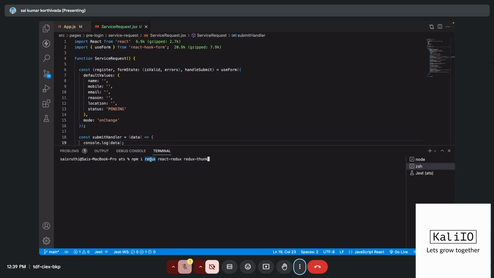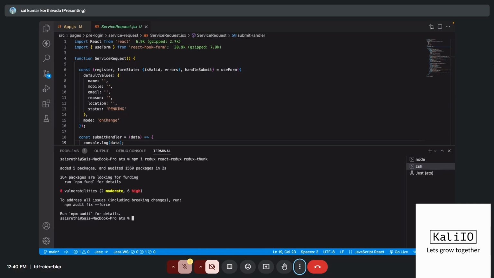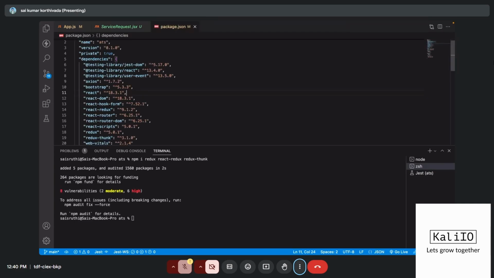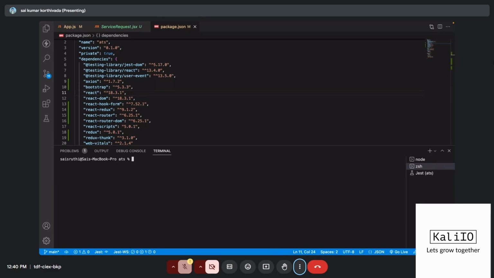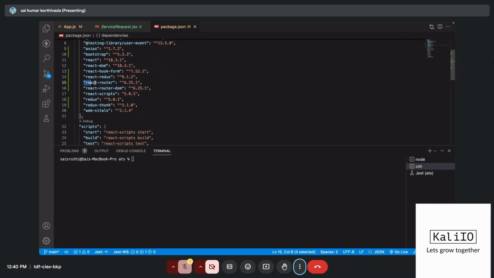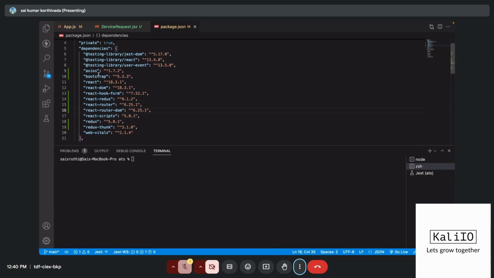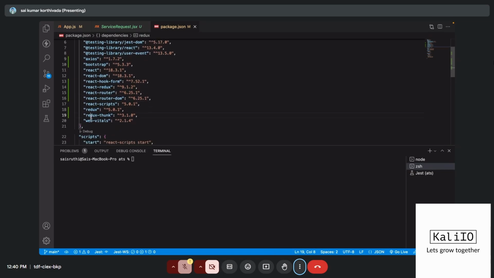One is Redux, which is used only for state management, and I want to use React Redux because Redux should support our React. That's why I'm using React Redux. And Redux Thunk is used for API calls, or asynchronous data. Let me hit enter. I have installed all these packages, and you can see in package.json Redux Thunk and React Redux. So these three have been installed in our application.